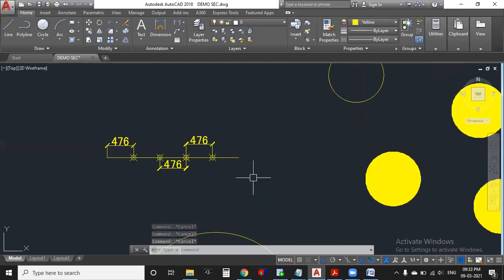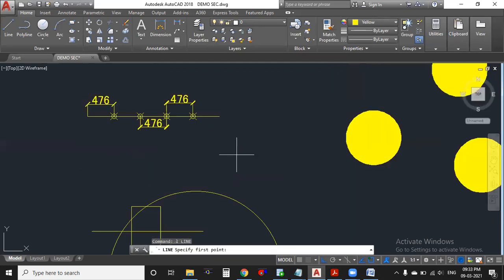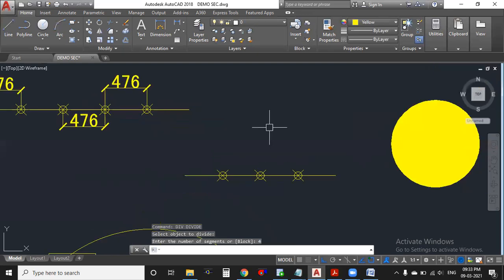Again I'll show you. L enter for line. So this is DIV enter. If I want to divide into 3, I have to give 4. Select this one, 4, enter. Now it came 3. DLI, click from here to here, here to here.